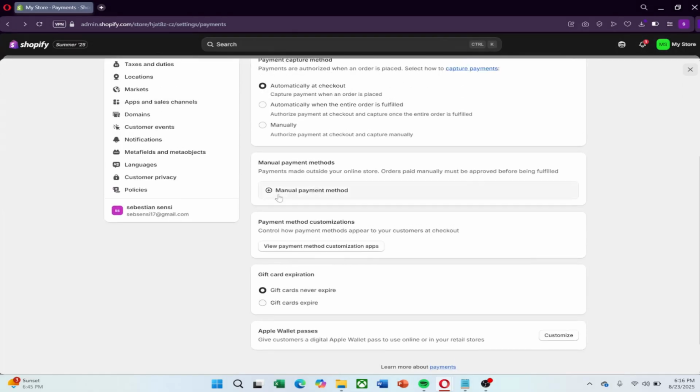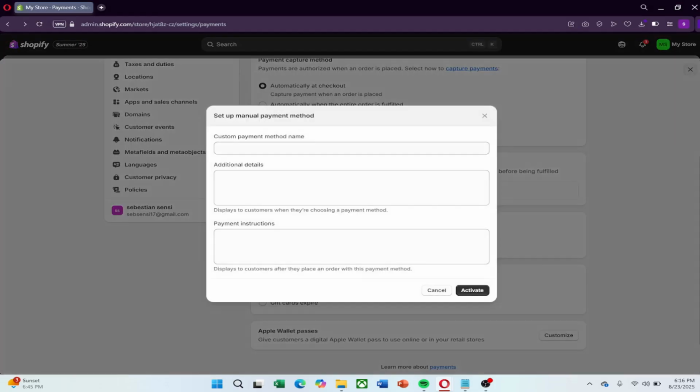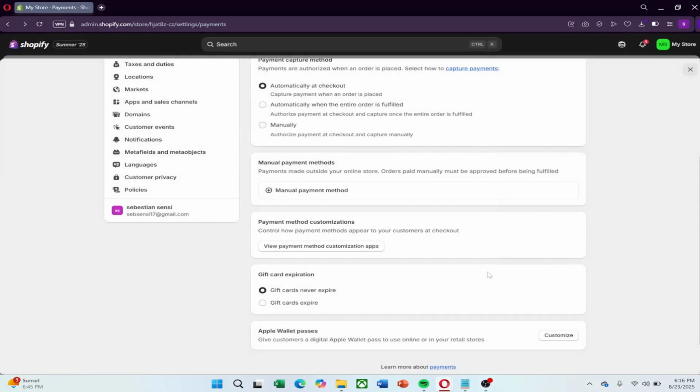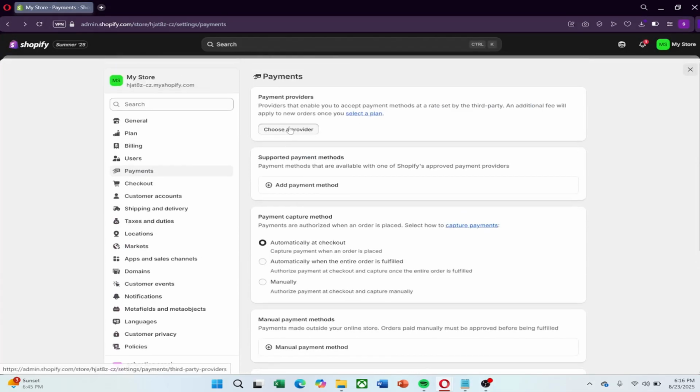Now, if you still can't find it, you have another option: set it up as a manual custom payment method. To do this, click on Create Custom Payment Method. Enter the payment method name, for example, PayPal, then fill out the additional details and payment instructions. After entering the required information, click Activate, and PayPal will be added as a payment option for your customers.